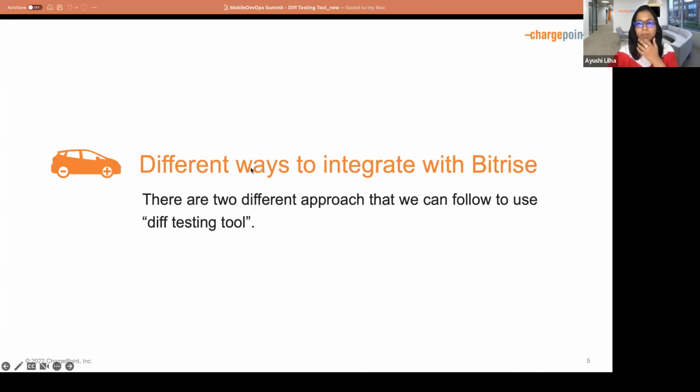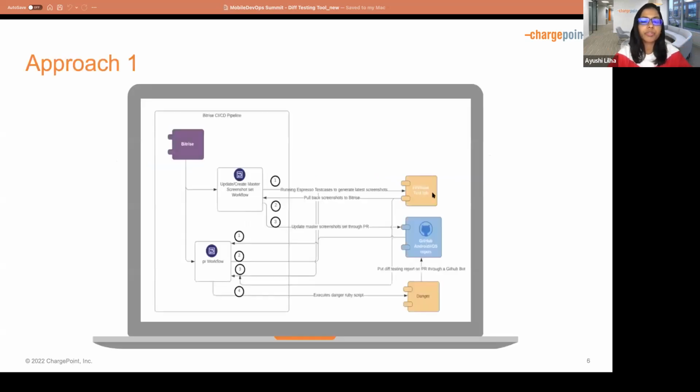Okay, so as already mentioned, there are two different approaches to integrate the diff testing tool. I'll be discussing the first approach, that is, integrating the diff testing result into our PR conversation. So this is the architecture for it. Let's see the architecture first. It's basically divided into two major components. The first is the CI/CD pipeline, and the other is the third-party system that interacts with the CI/CD pipeline.